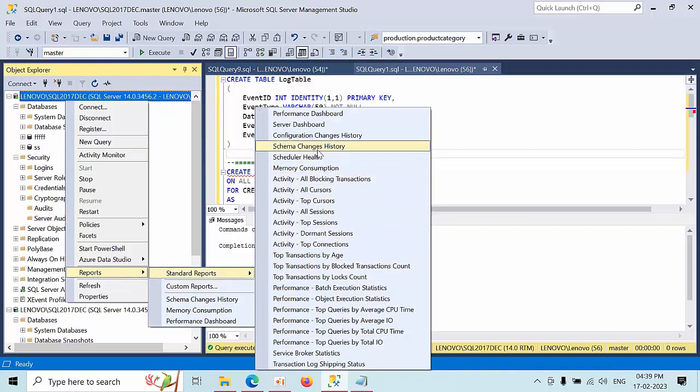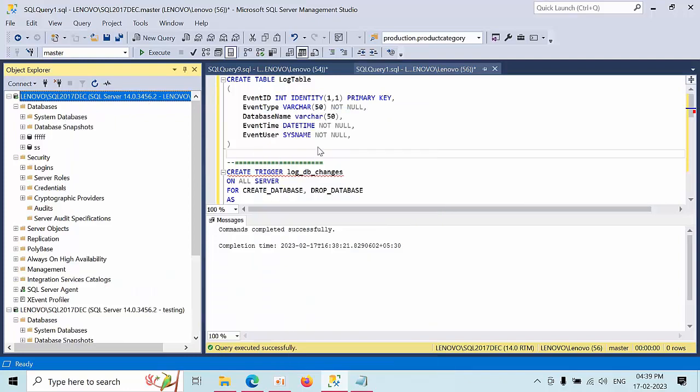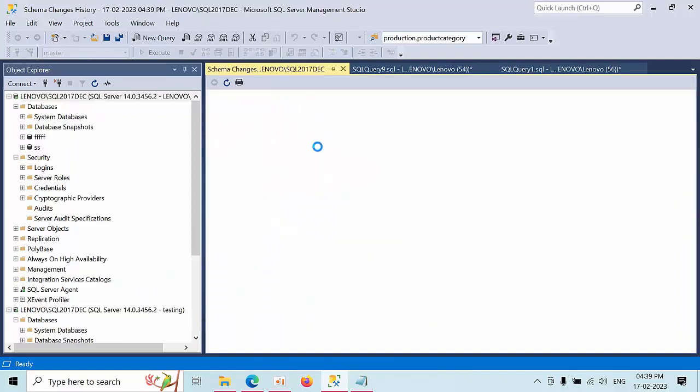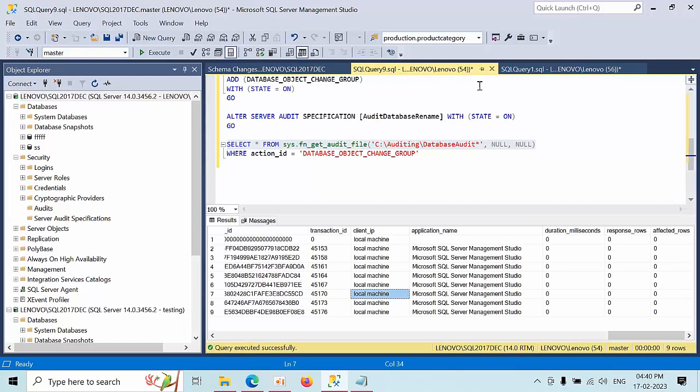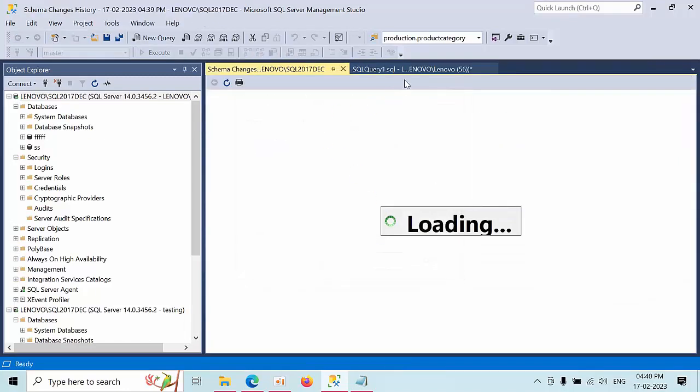schema changes history. If you see here, this information will be stored only for some limited hours. Once new events occur, the old changes will get flushed out, so there will be no permanent record in this history.